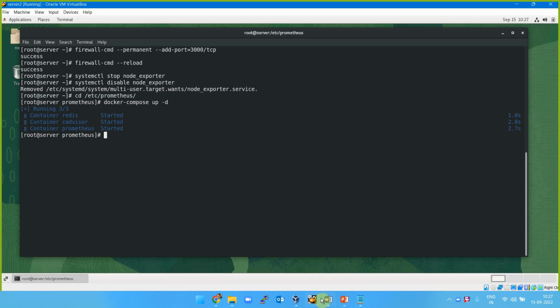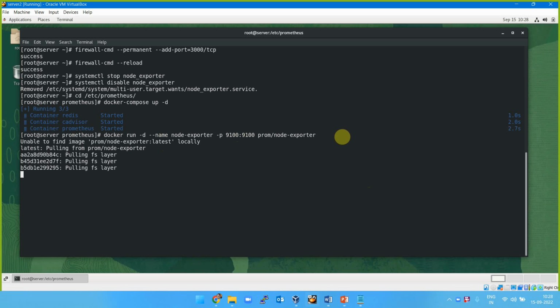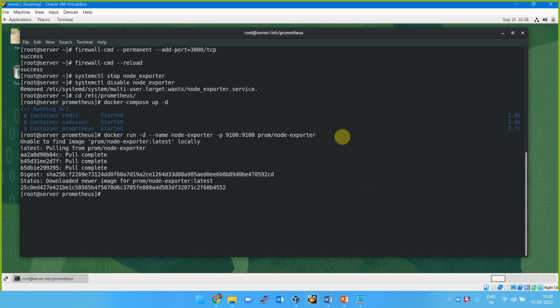Now once this is launched, we are not using a node exporter independently. We are running this node exporter inside a container. So we are downloading and running this container as well. Since the port numbers are the same, Prometheus is already configured, so we don't have to make any extra changes.